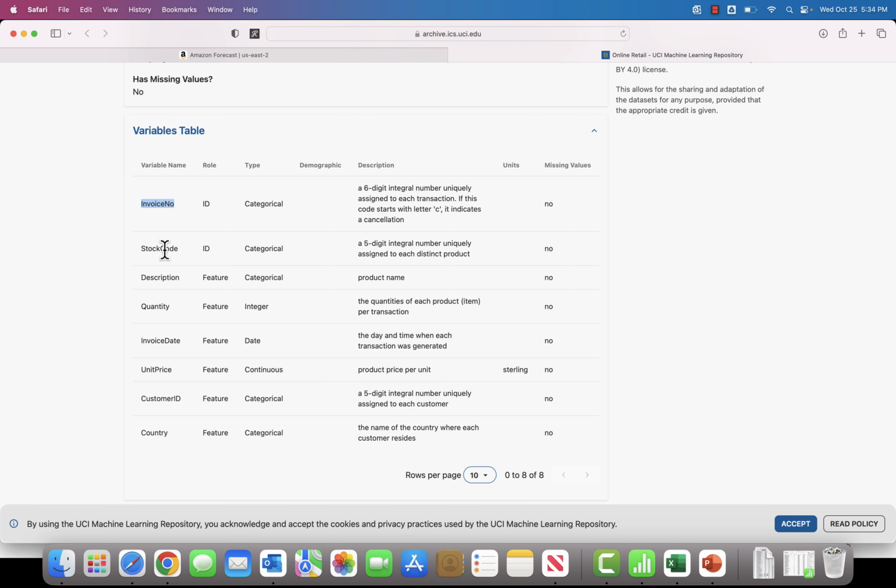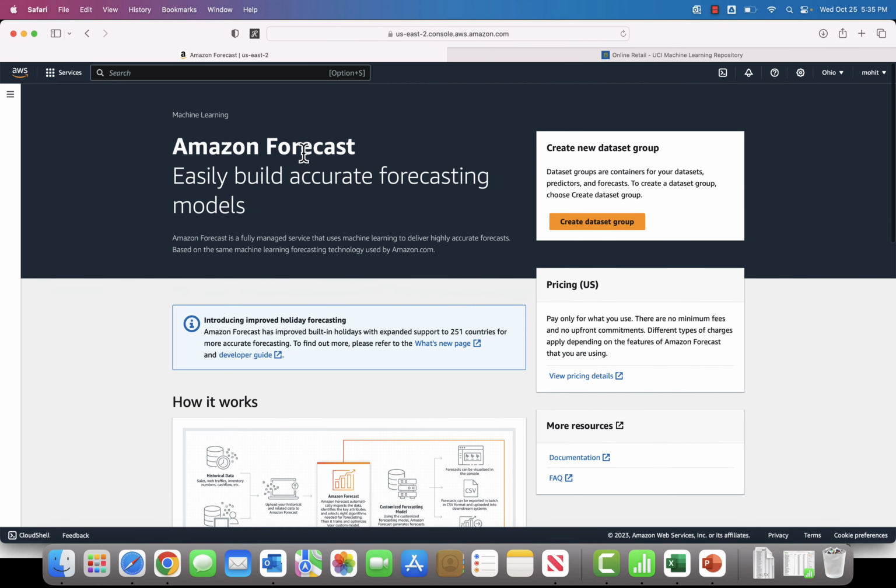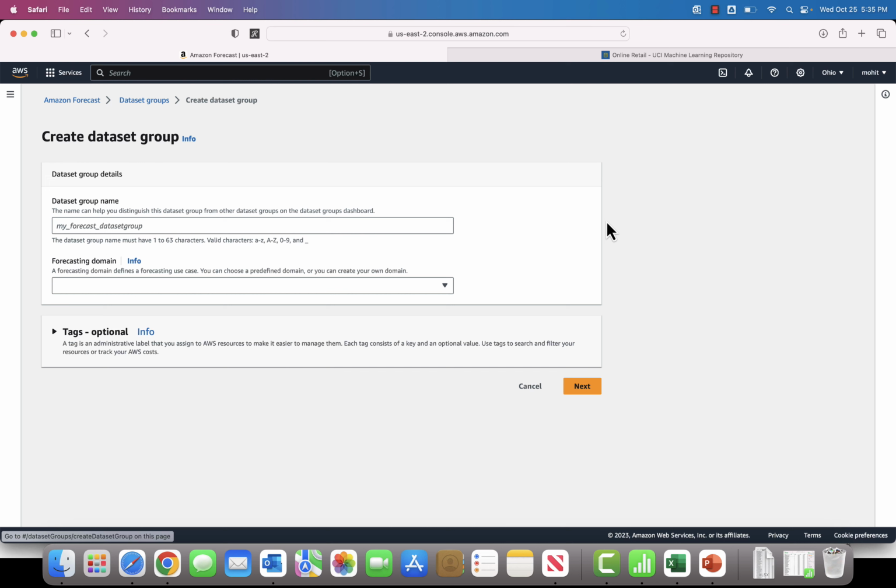The invoice number; the stock code, which is a unique item it sells, and each unique item has a code. Then we have the description, what the product name is. Then the quantity, how many are getting sold, the invoice date, then the unit price, and then customer ID and country. So this is the Forecast service, and the first step is to create the dataset group.